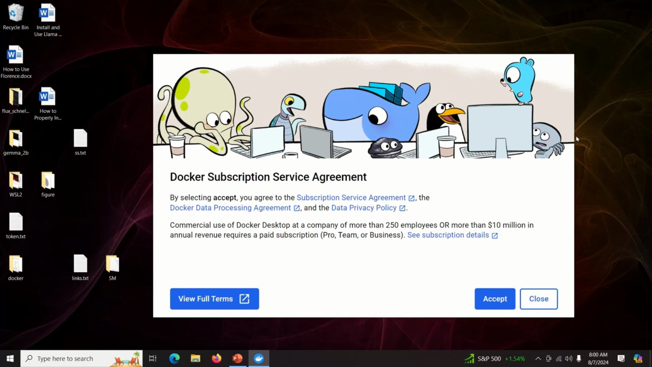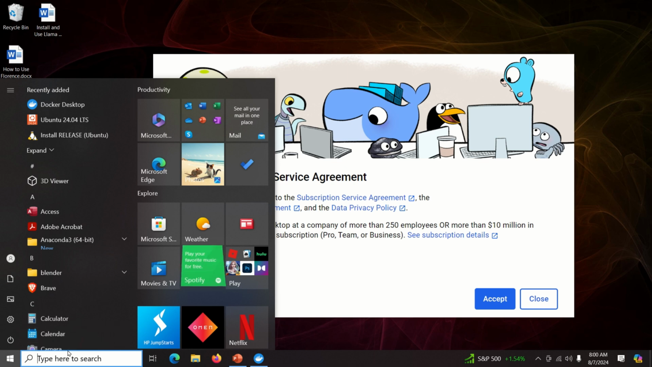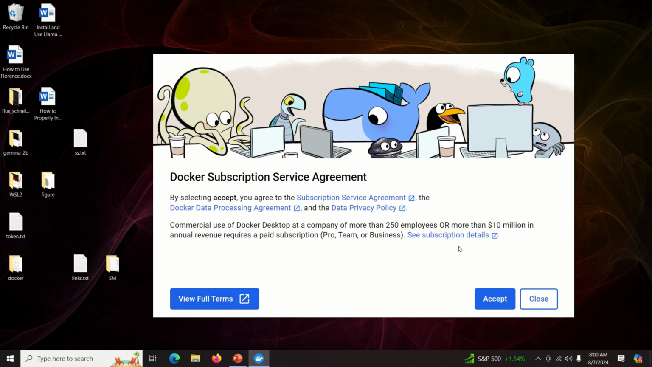After the installation is completed, you will be asked to close and sign out. If you click, you will be signed out of your system. Then if you sign in again, you will automatically see this window over here. If you don't see this window, you can simply click here and click on Docker Desktop. Okay, and you will get this menu over here. So then you can read view full terms, and there you will see the license and all these other details.